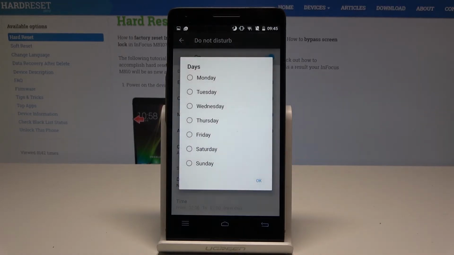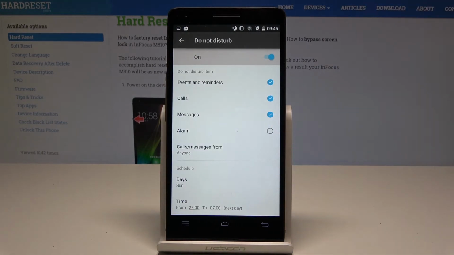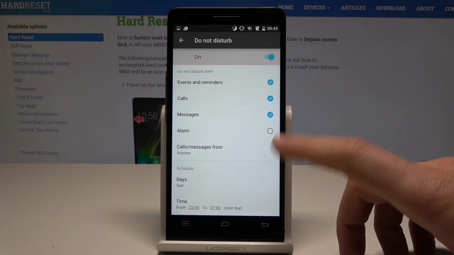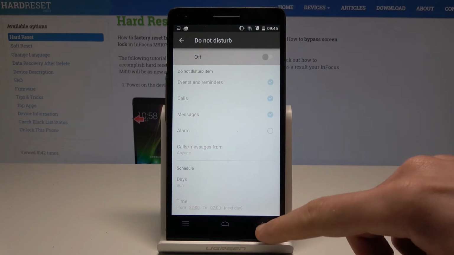the schedule. So you can, for example, switch on Do Not Disturb every Sunday, or you can add some other customized rule. So that's it. This is the Do Not Disturb. Here you've got Do Not Disturb icon, and everything went well.